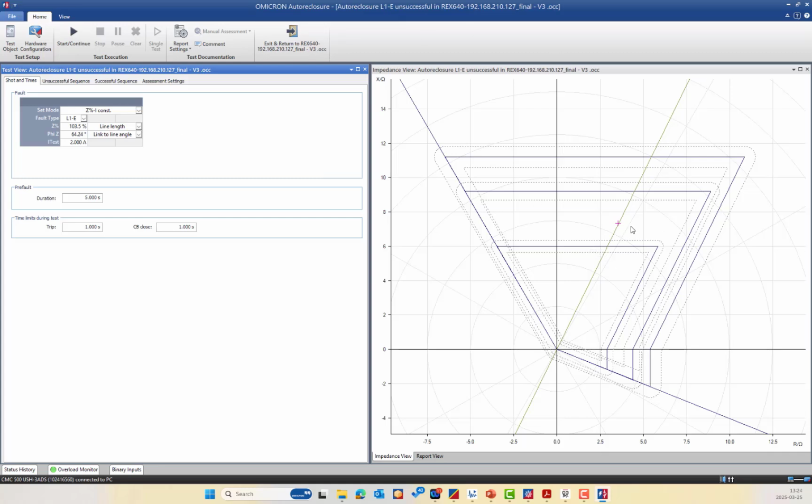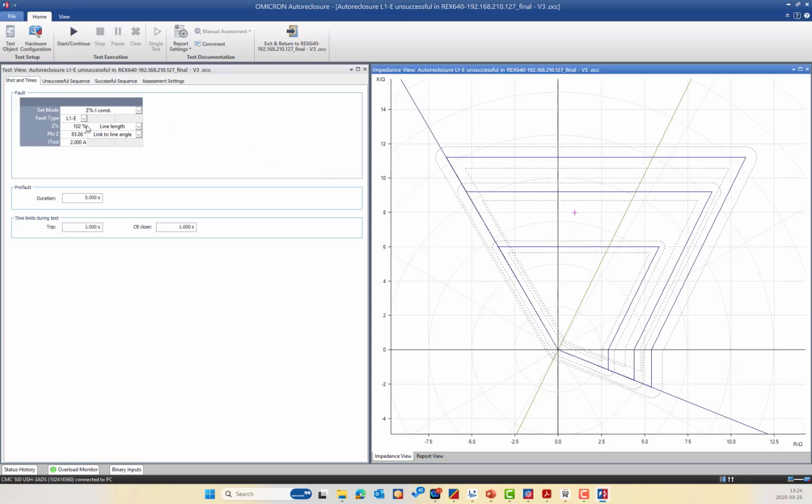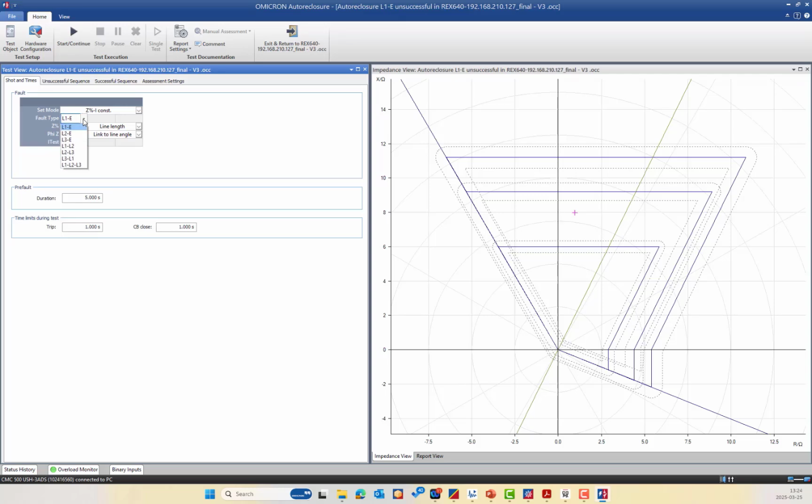Then you can specify by the cursor, or you can specify using these fields for line to ground, line to line, and three line, and the impedance with reference to the line length and the angle, and the constant test current, because we chose the Z impedance percentage at I constant, or constant current source. Then you have to specify also the duration of the pre-fault and the time limits during the test.